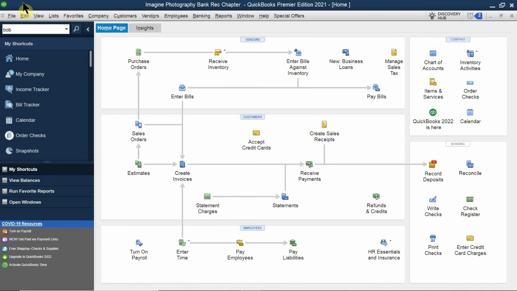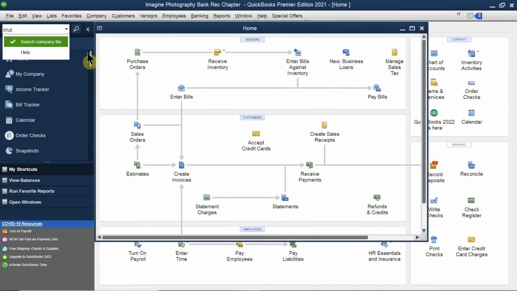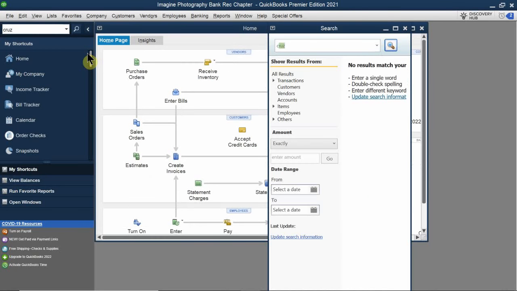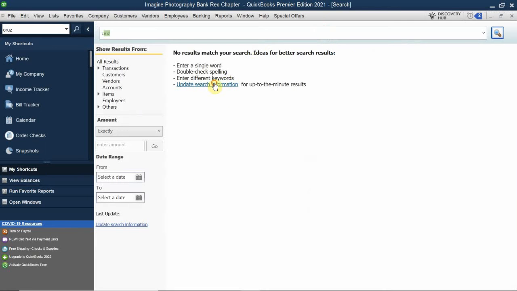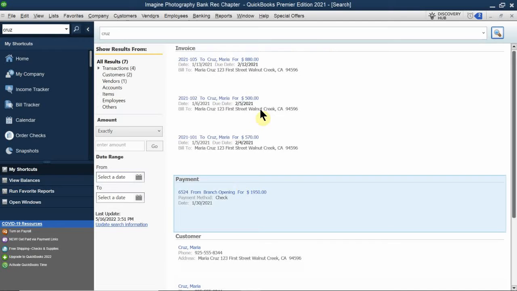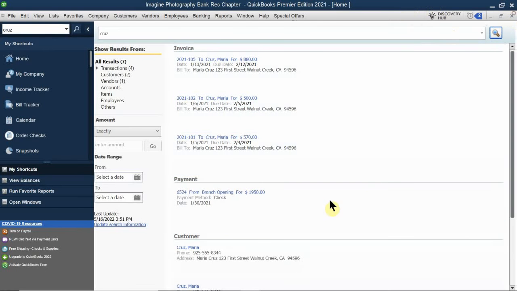I just want to go back to the search command. We just need to click the update search information, and it will upload whatever we're looking for, and it will show you the list of the invoices. That blue underline, yeah, that one. Okay, there you go.